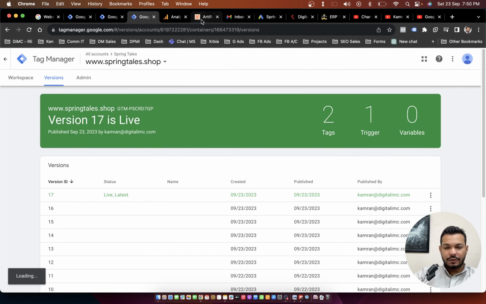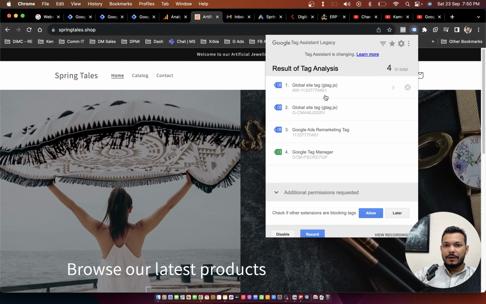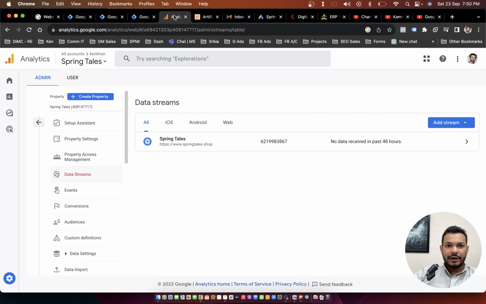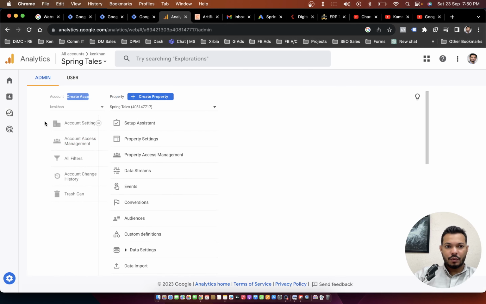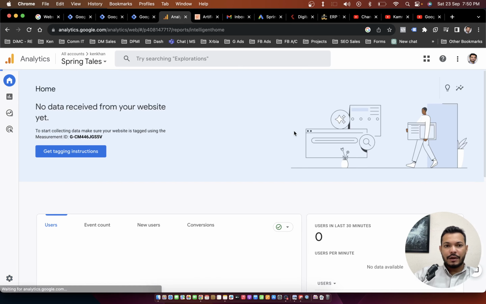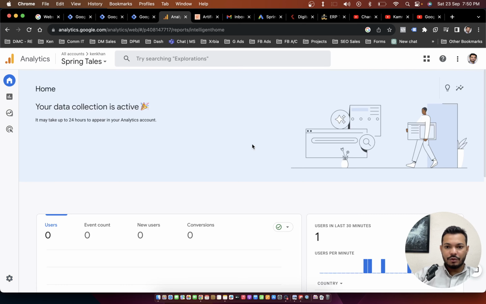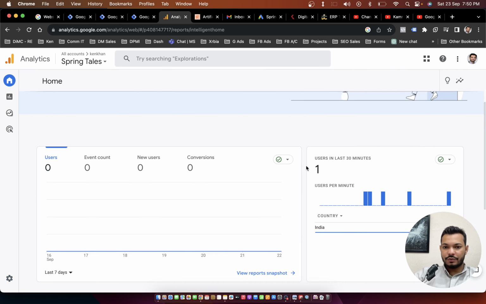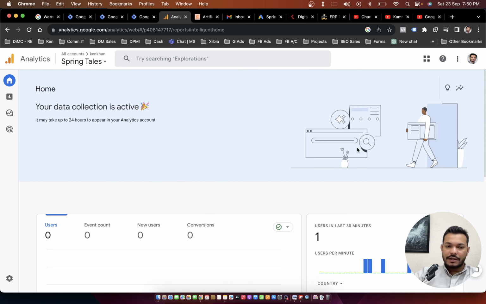We have cross-checked it using the Google Tag Assistant, and in a while you should start getting the information within this analytics account. So you can simply come at home and you can see the people who are visiting the website. In fact, we have just got a user on the website. So that's how you can see how users come on the website, and then you can simply go through it and check the user's behavior.